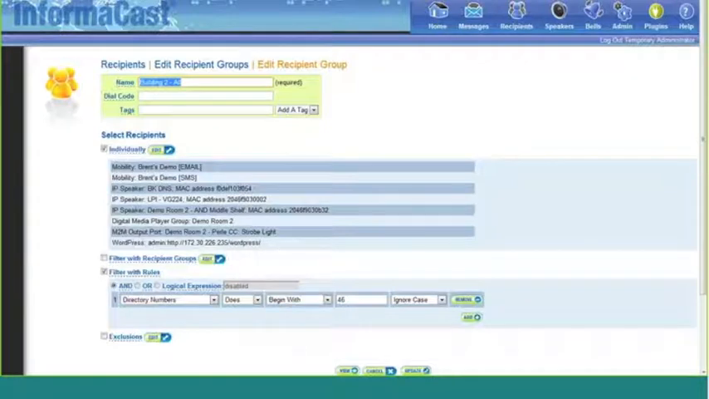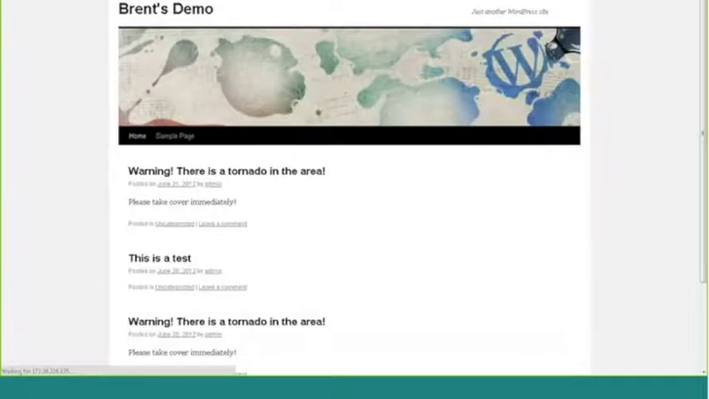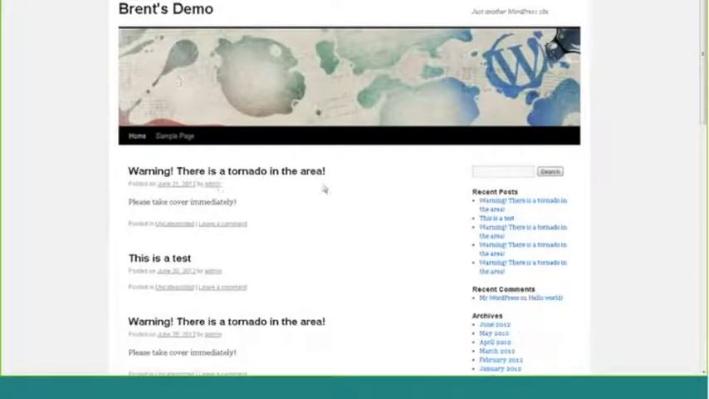And then the other thing I had as part of that group was the WordPress group, and I didn't show you that yet, but this is basically the ability to post a message to a website. So if you have a centralized location where you're publishing your messages, notice that on this web page it says on June 21st, which is today, I sent the warning, there's a tornado in the area, please take cover immediately message. So some organizations like to use their website as a central location for all those types of notifications, so we can automatically post that message up there as needed when we send those. So you have that capability as well, and that's what we use the WordPress plugin for.